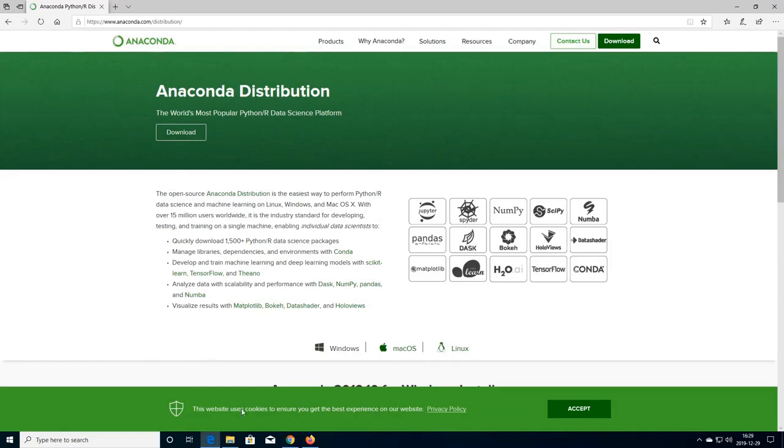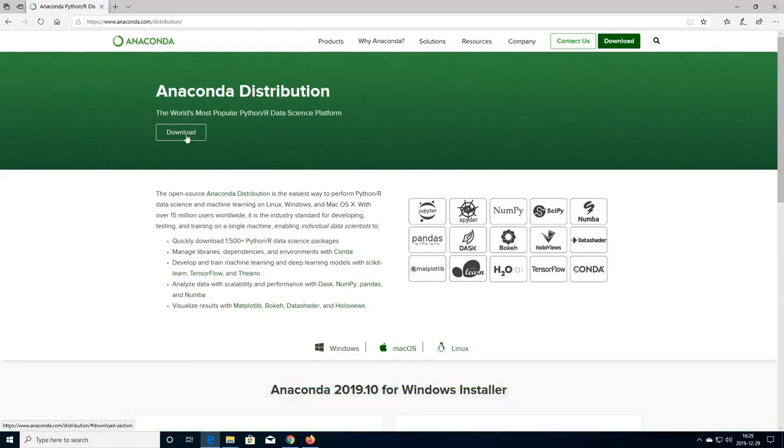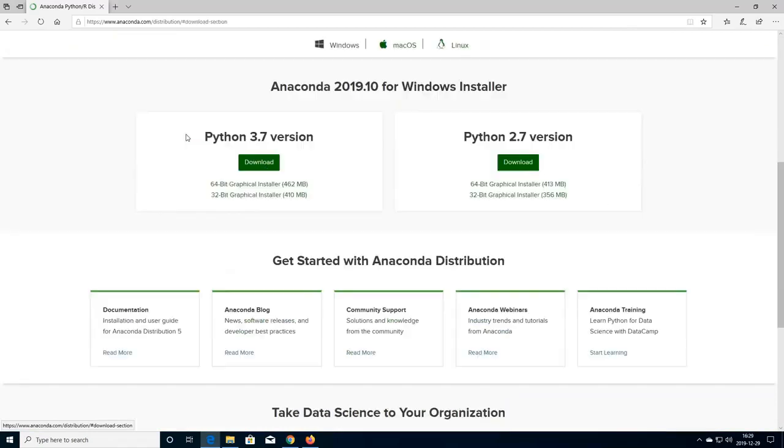So Edge is asking us to accept the cookies. Go ahead and do that. Then we can go on download. And on here we are going to be installing the Python 3 version. Now to find out if you have a 64-bit or 32-bit operating system installed.